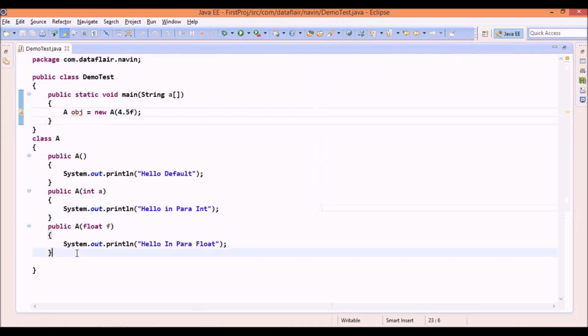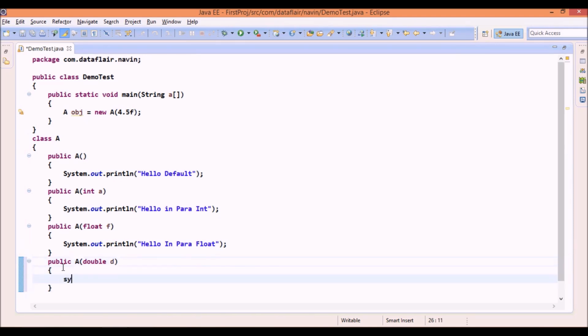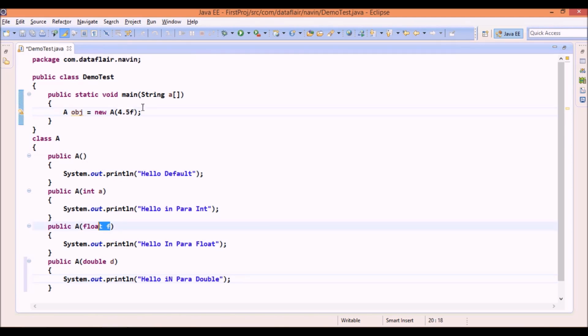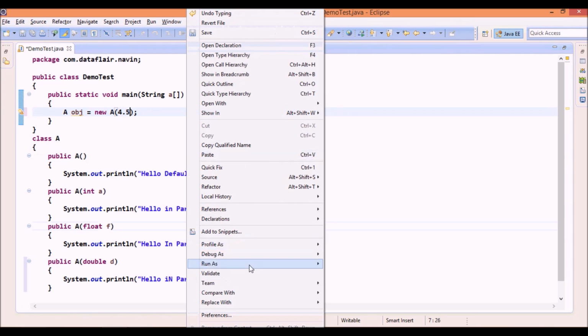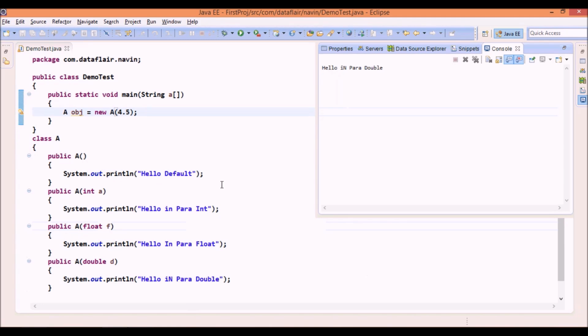Okay. What if I have a double here? So we'll say public A double d, and let me print the same statement, System.out.println, and here let me print hello in para double. Since I am passing a float value, it will jump to float, right? What if I remove this f? If I remove this f, obviously it will go for the double parameter. So if I run this, the output is hello in para double.